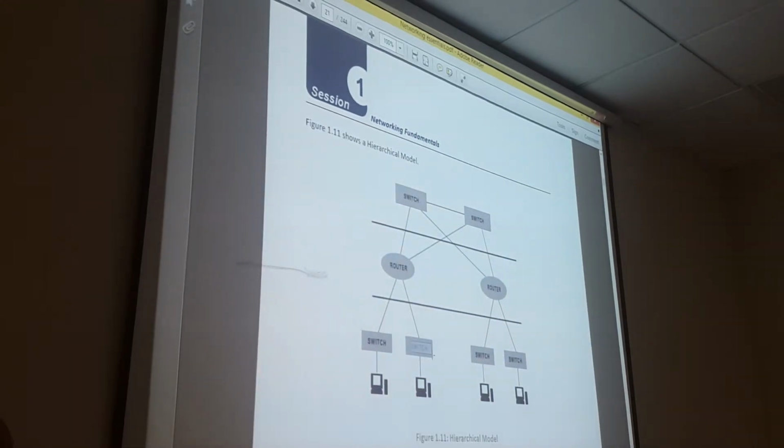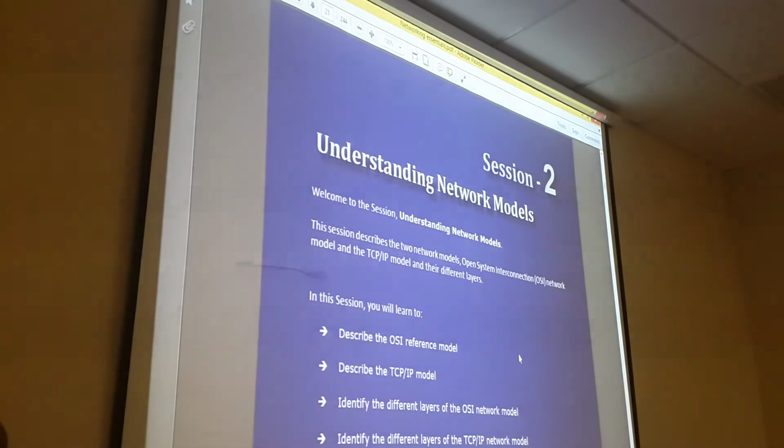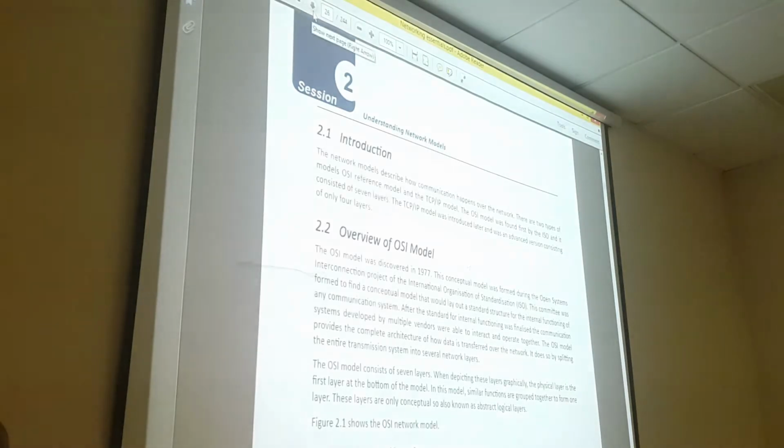Like, the switch manages the MAC addresses, the router manages the IP addresses. So there is software also running in it. That's the second part: what are the software models? Here, the famous model is OSI.